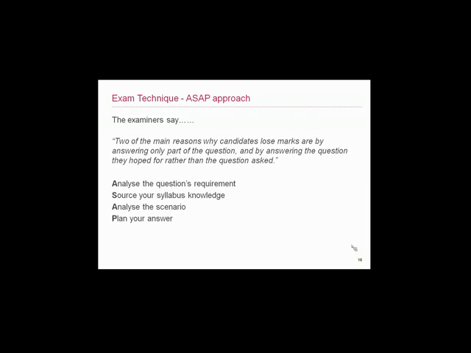And it's not that I'm making it sound a lot worse. Sometimes when students email you, you tell them all the information, and they still come back with the same questions, then you know that people are not reading these days, so do not fall into the same trap here. So ASAP stands for analyze the question requirement, source your syllabus knowledge, analyze the scenario, and plan your answer. Yes, I know we love our acronyms. Actually, there's no rocket science. It's a way to help you structure your approach to long questions.